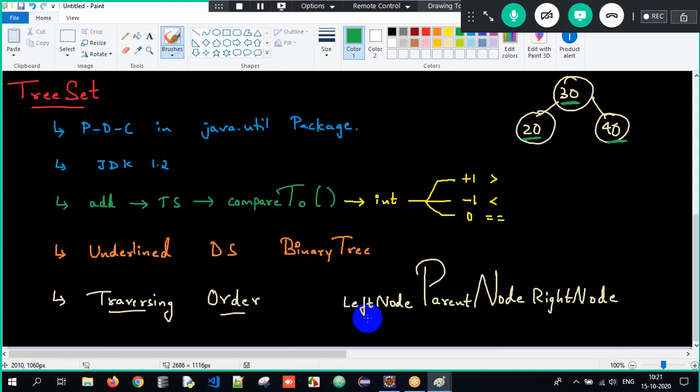What is the most important thing you need to understand? Whenever you add an object into a TreeSet, the compareTo method will get called. The compareTo method returns an integer value: plus 1 if it is greater than, move towards the right side; minus 1 if it is lesser than, move towards the left side; 0 means equal to, so discard, as it's already existing. The underlying data structure is a binary tree internally. And the traversing order here is left node, parent node, and right node.